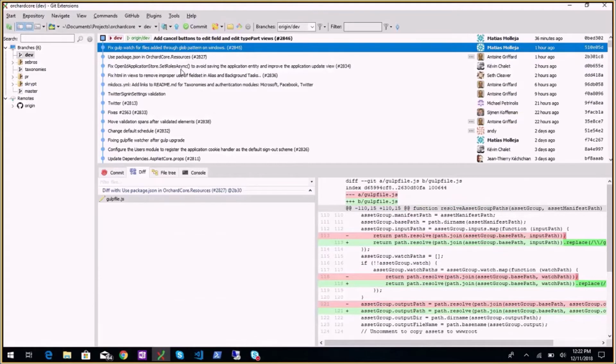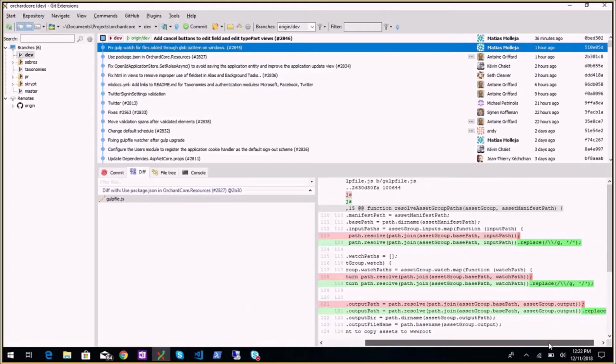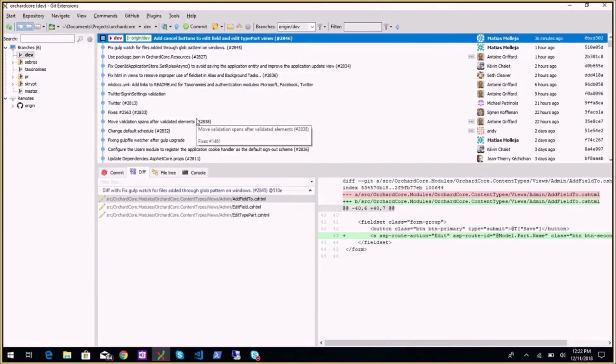Matthias fixed Gulp watch with some regular expression magic, like replace all the backslashes with a slash. Add cancel buttons to edit field and typePart from Matthias. So new cancel buttons, I assume you will be adding them wherever is missing them. In this case, in the content type editor. Now, when you edit a field or a part, you can go back to the previous screen instead of clicking back or Alt left arrow. That's it for Orchard Dev, and let's see the work on the other PRs.